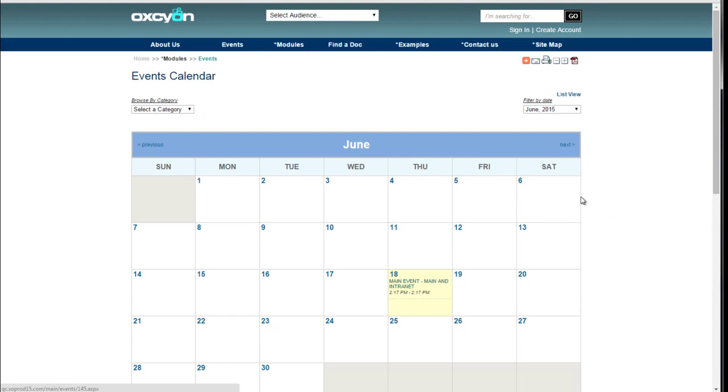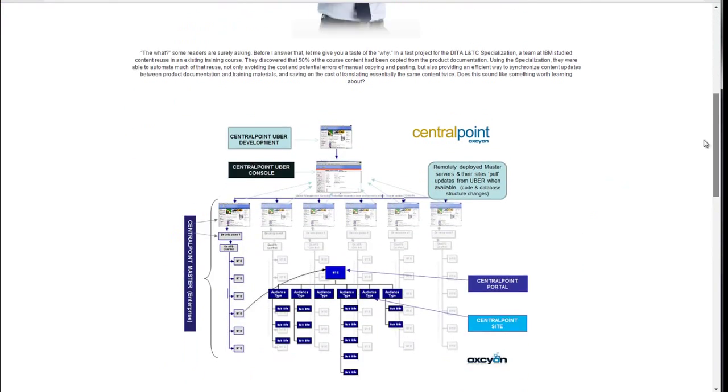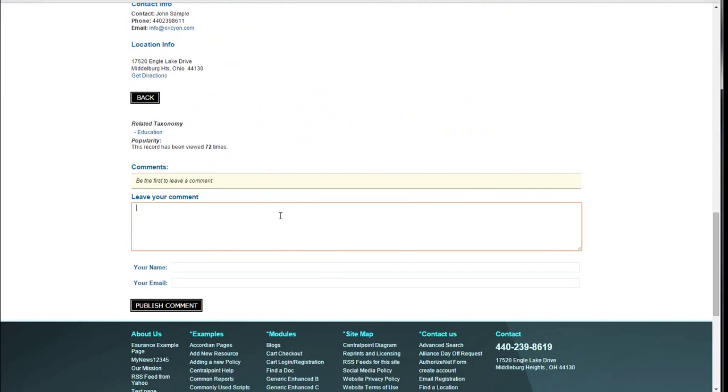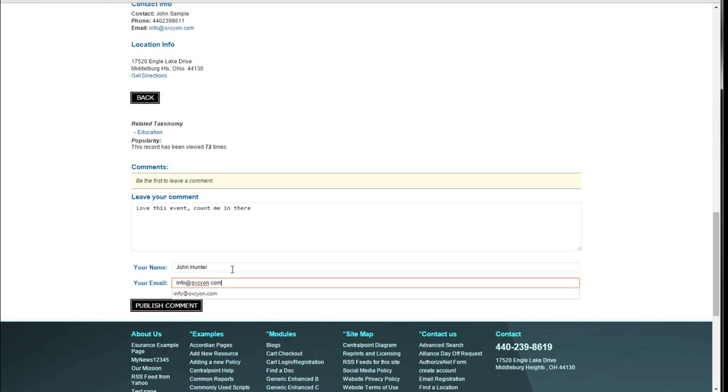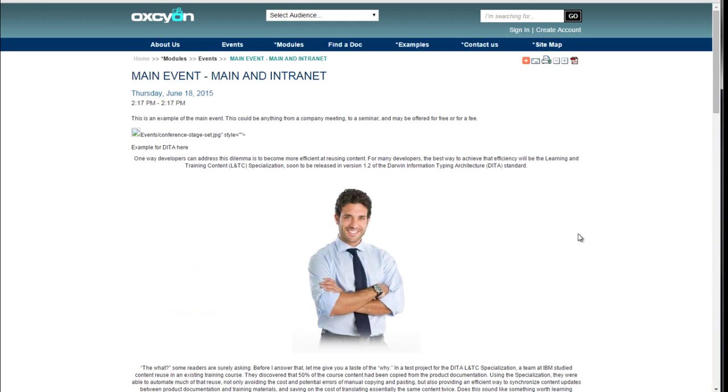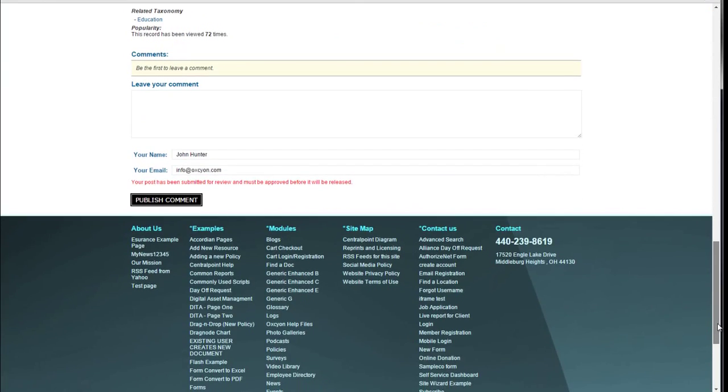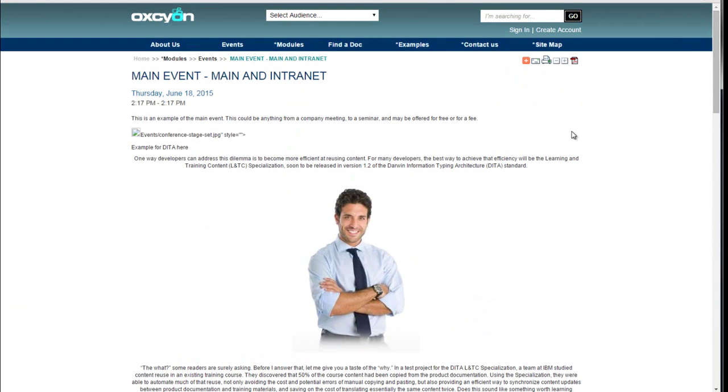Additionally, we have the ability to manage comments not on a per record basis like this, you know, "love this event, count me in, I'll be there," but we also have a community area where we can manage that as well. Let me just input this needed information here. Okay, publish that comment. So again, that's going to go for review and see what happens. Hopefully they'll accept it and approve it.